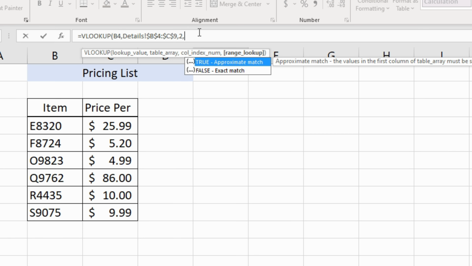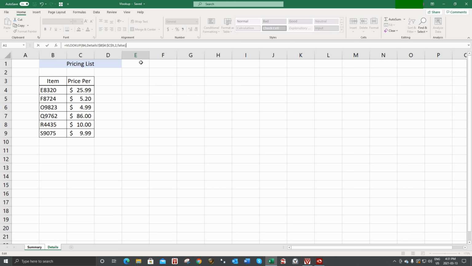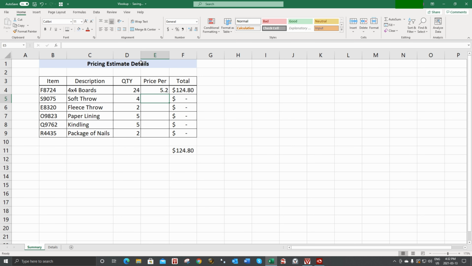Now we'll hit comma. Now the range lookup, we want it to always be false. If you use true, it will give you an approximate match. So it will find the item number that is similar or close to the item number that you're actually looking for. We want it to be exactly the same, so we want to select false, which will give you the exact match. And then close bracket and enter, and it will automatically take you back to the original spreadsheet that you were in. So let's check this formula out.